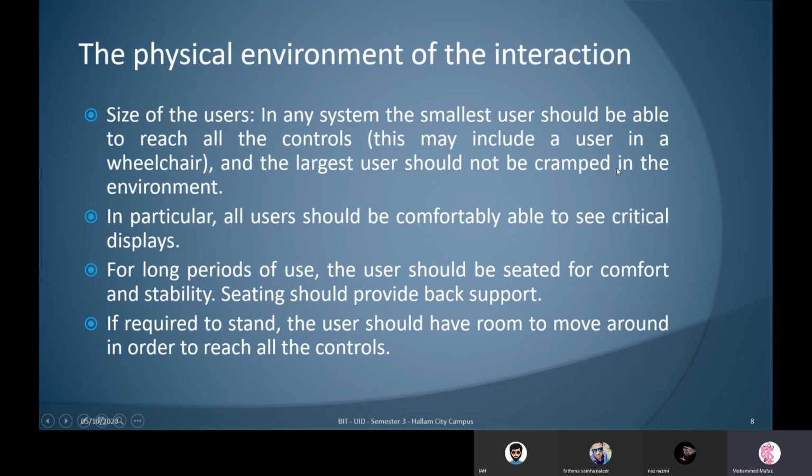For the very tall person case also, they shouldn't bend too much to try to do something on the interface. So we have to consider that. In particular, all users should be comfortably able to see critical displays. For long periods of use, the user should be seated for comfort and stability. Seating should provide back support in the environment they are working. If required to stand, the user should have room to move around in order to reach all the controls.